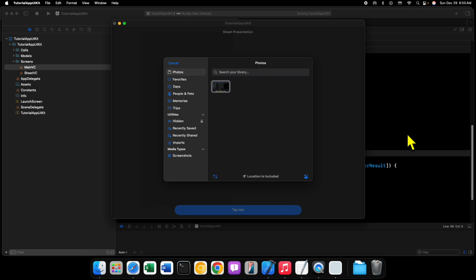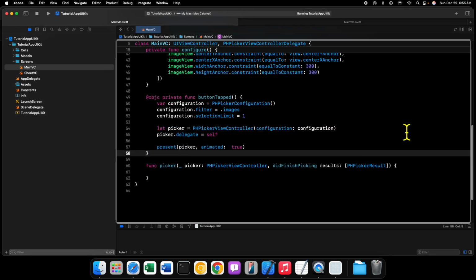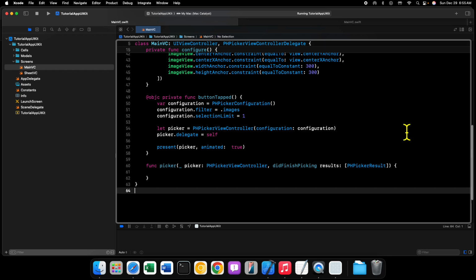We can select an image, and nothing happens. Now, why is this? Well, the reason this happens is because our delegate method doesn't have any code in it, so nothing can happen, right? We can't close the picker or anything like that until we actually implement our delegate method. We have the stub, but we don't have any code inside of it. So let's go ahead and actually do this now.